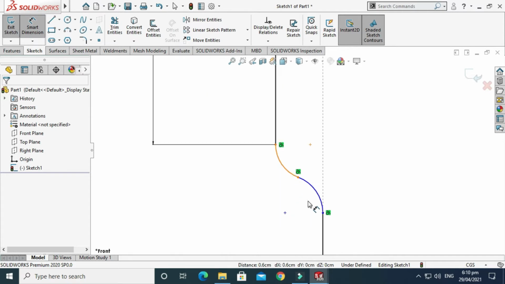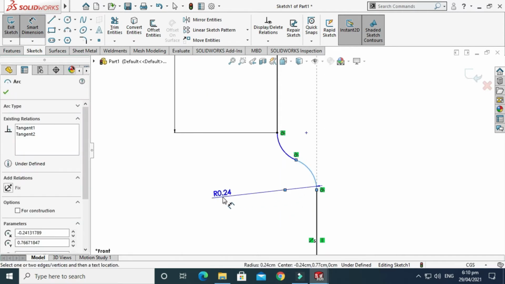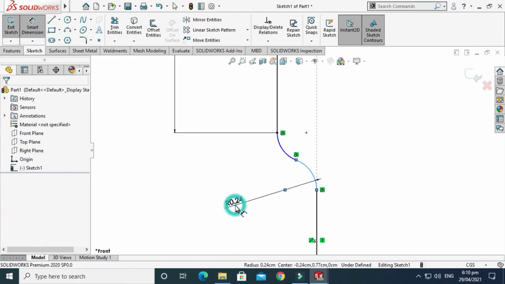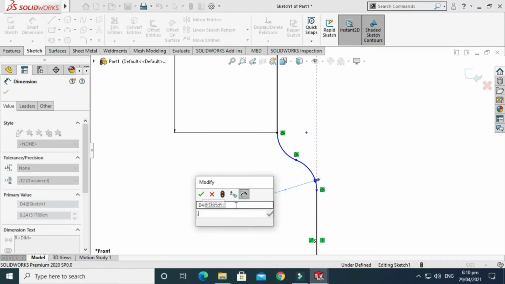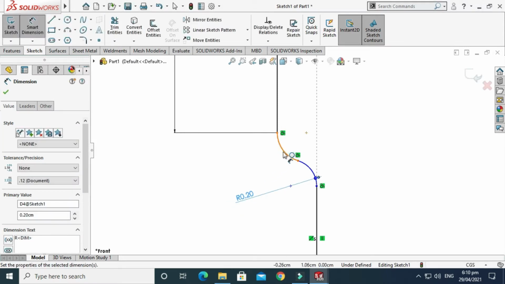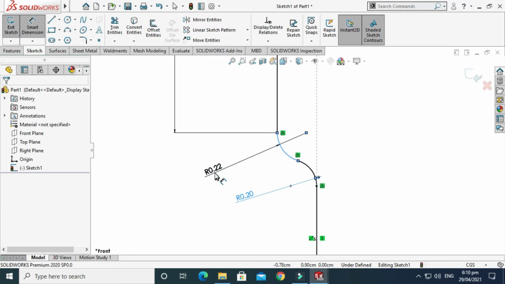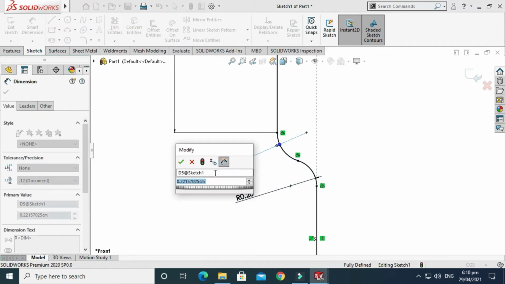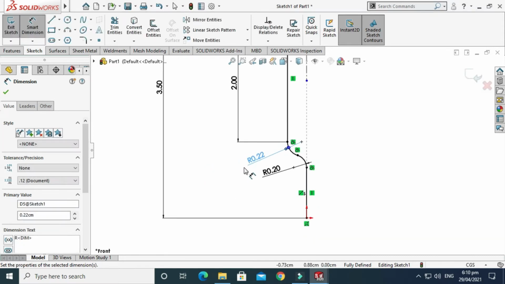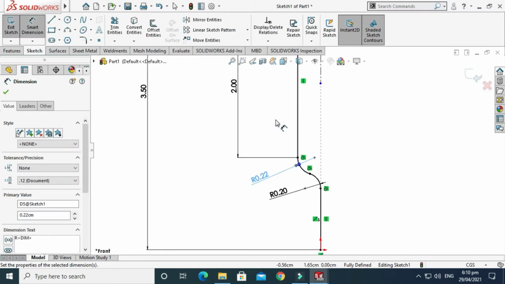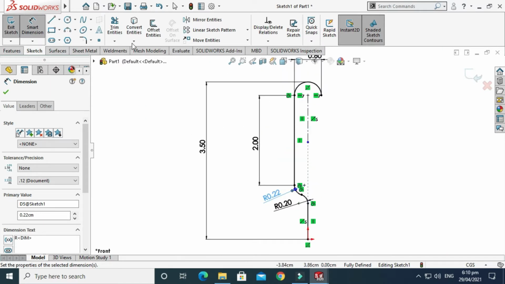Next, this dimension is, let's say, 0.2 centimeter, and this dimension is 0.24 centimeter, in fact 0.22 centimeter. And as you can see, the sketch has turned black, which means it is fully defined.